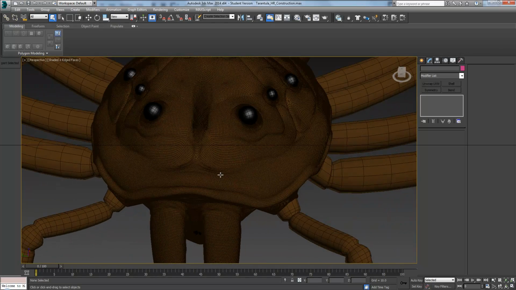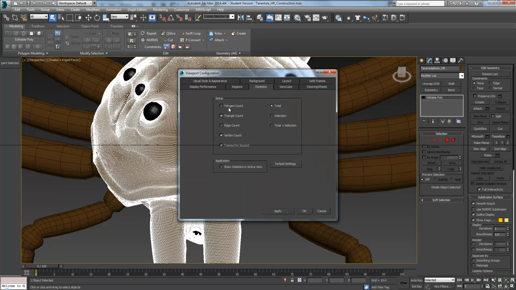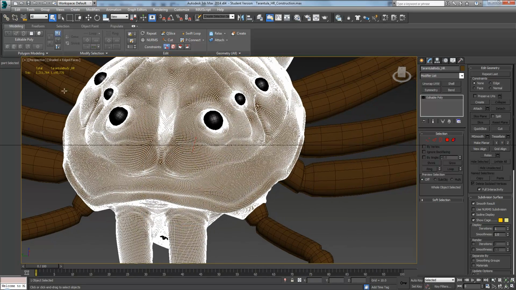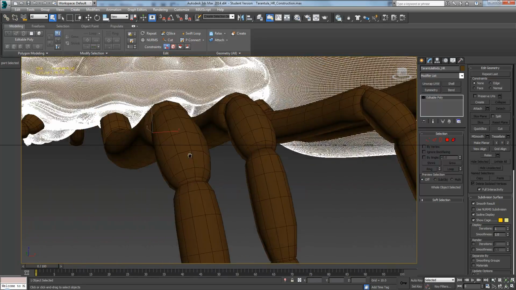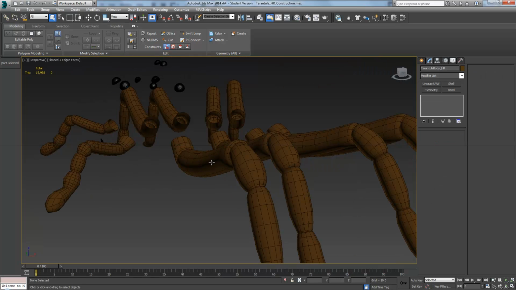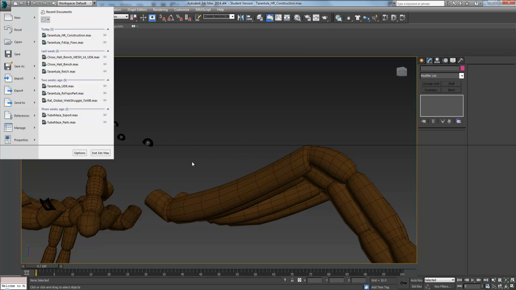So I brought in a pretty high-res guy here. If I check out that triangle count, it's going to be pretty astronomical. Way out of the league of, let's hit 7 here. So it's pretty much 1.1 million triangles. Obviously I can't use that for the game, so I am going to delete this. And what I'm going to be doing in this video is basically creating hair for this guy.